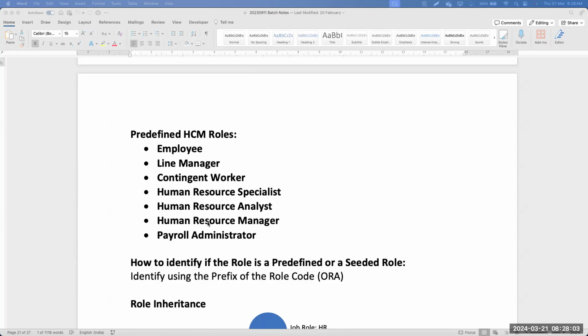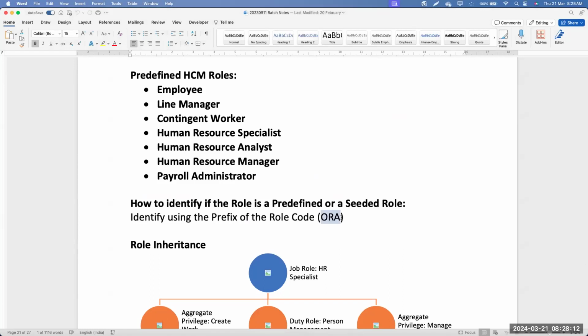And how do we identify if a role is a seeded or custom role? Any role which starts with the prefix ORA is a seeded role. It's very simple. Anything which starts with ORA is a seeded role. And if you ask me, Harish, can't we create custom roles using the prefix ORA? No, if you try to create a custom role using the prefix ORA, the system throws an error. You can take this as an activity as part of your practice sessions.